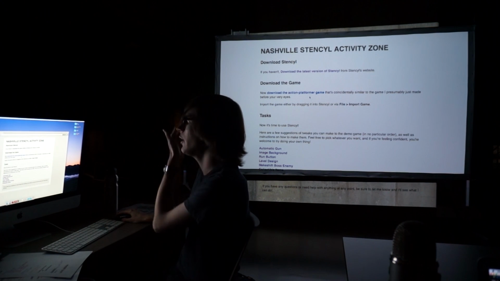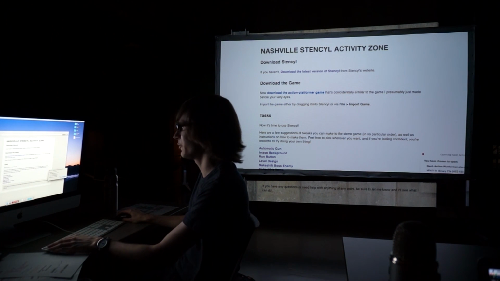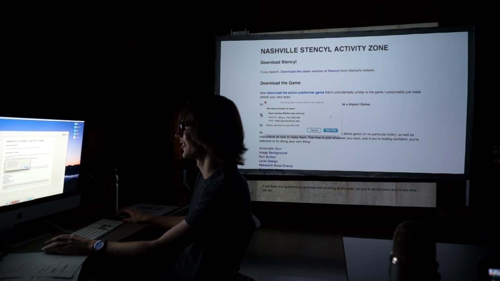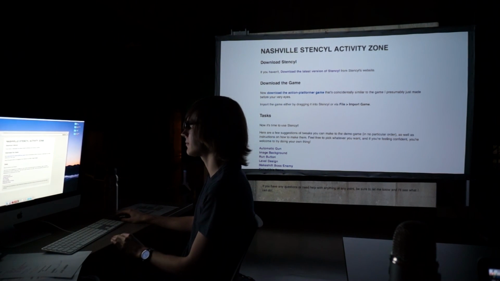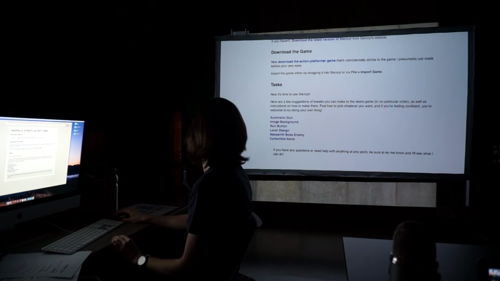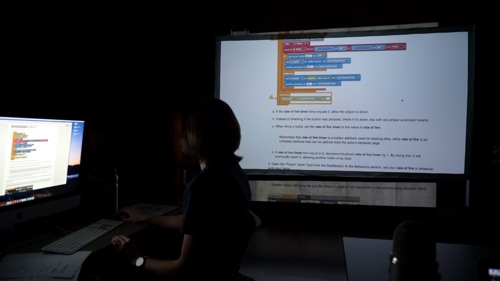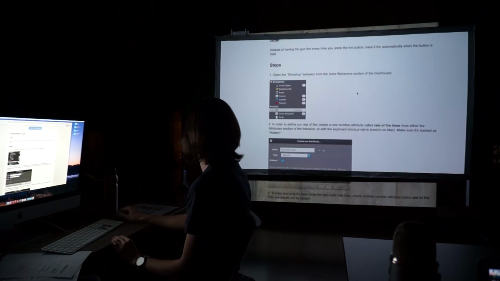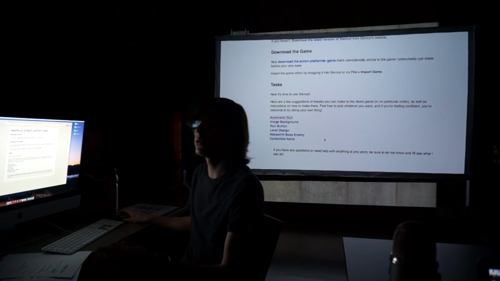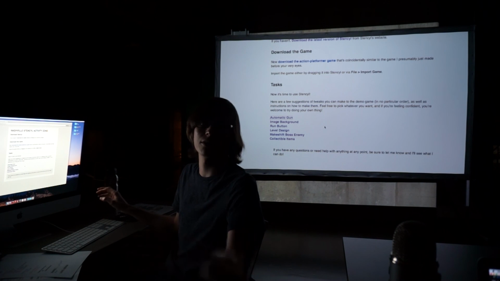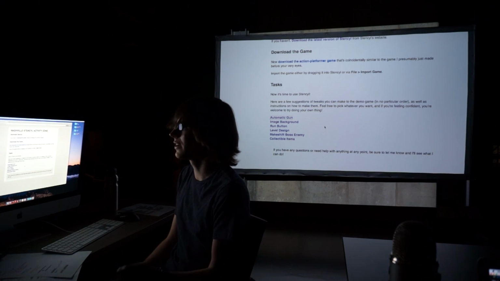And yeah, you can download the action platformer game that I just made, except it's not exactly the same game. And then you can import that into Stencyl. And I've got a bunch of different things you can do and detailed instructions on how to do it. So yeah, at any point, if you have questions and you want me to come over and see what's going on, just let me know. And I would be very happy to do that.